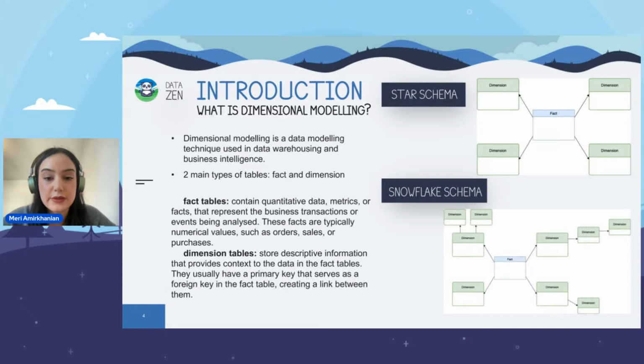Usually in dimension tables, we have a primary key that also serves as a foreign key in fact tables, creating the link between the two. We have 2 main types of schemas, star schema and Snowflake schema. Star schema is more simple. Here we have a fact table in the middle and surrounding dimension tables that provide different groups of attributes. And Snowflake schema is essentially an extension to star schema with more normalized dimension tables.